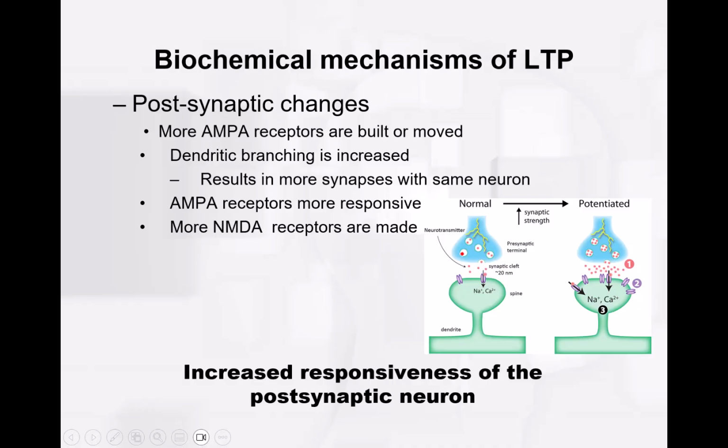And so this is just kind of showing you that here. This is a normal neuron. Again, this is potentiated. We've seen this diagram before, but you can see here, it's not specifying AMPA versus NMDA, but you can see visually that there are more receptors in that postsynaptic neuron. So there's more receptors to respond to the glutamate. And we're going to see there are also some presynaptic changes as well.